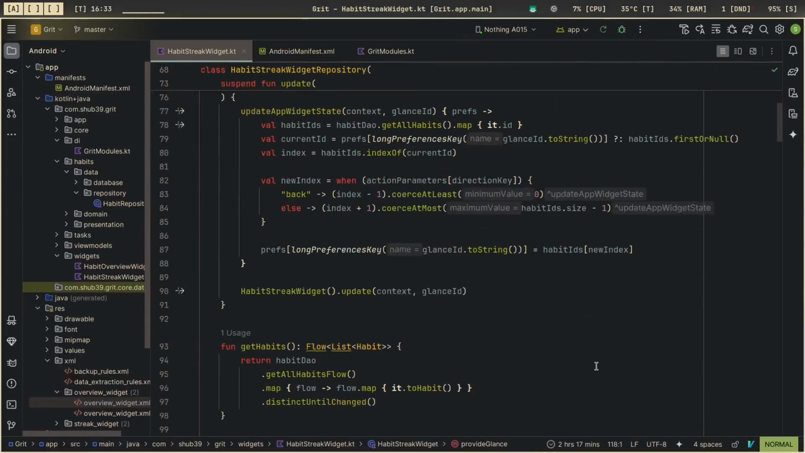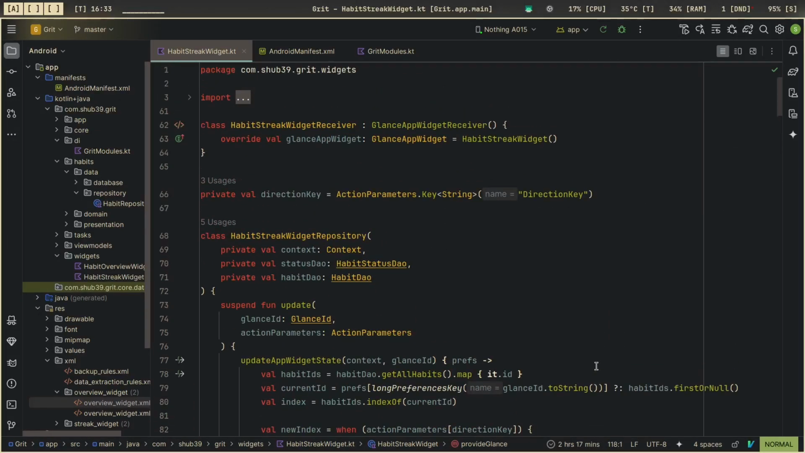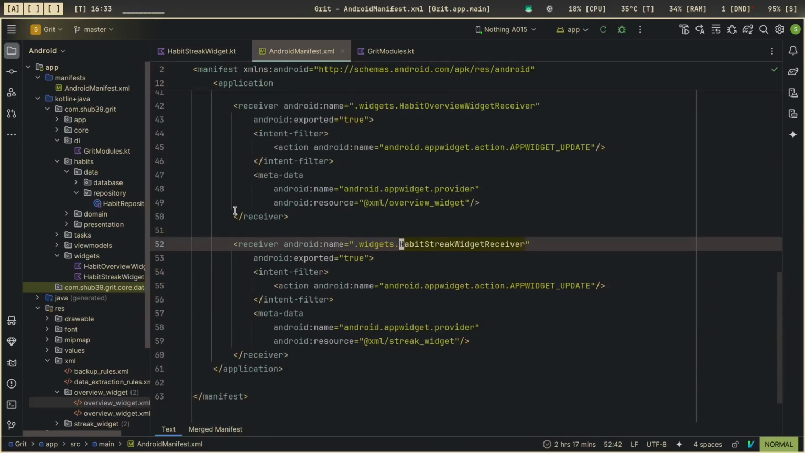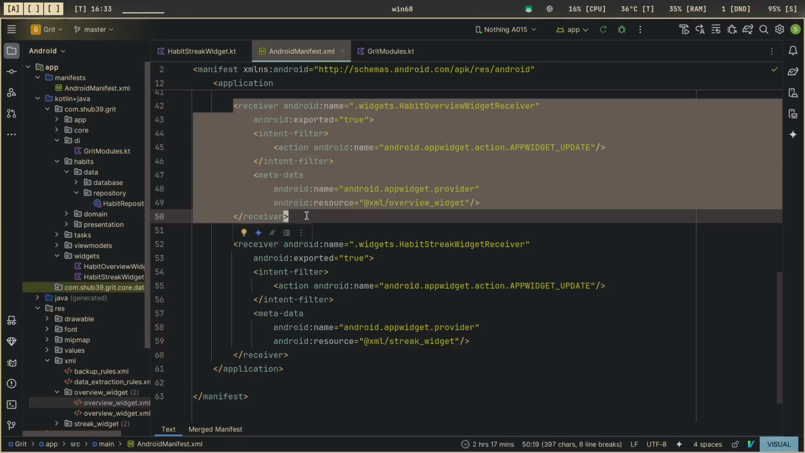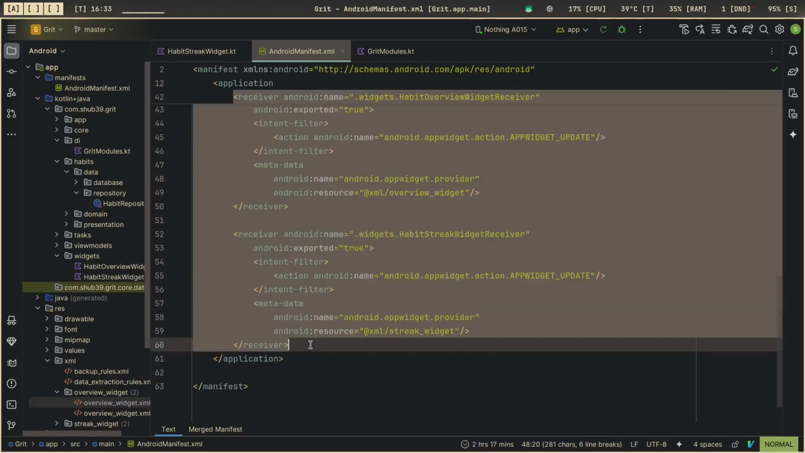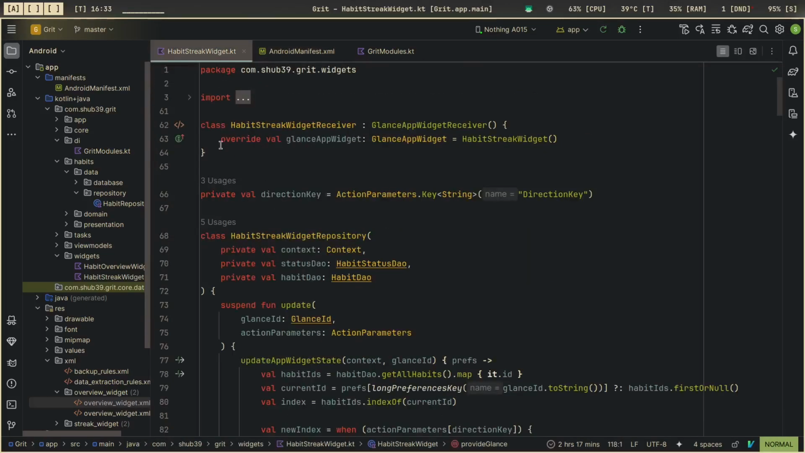Made some widgets for my app in Jetpack Glance, and it's very complicated. First of all, to make any widget, you need to declare a receiver for that widget in your Android manifest. I have two widgets and I have two receivers. Then you need to initialize your widget receiver class.